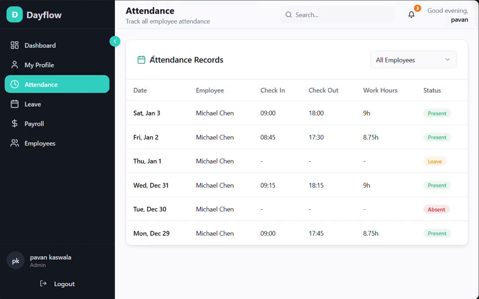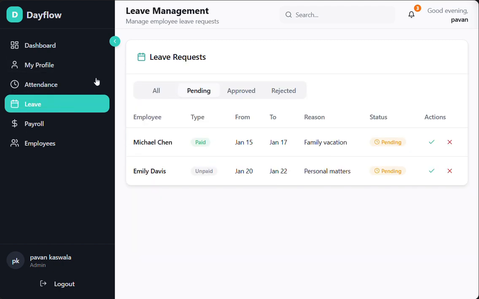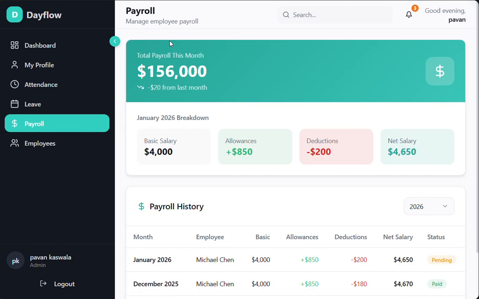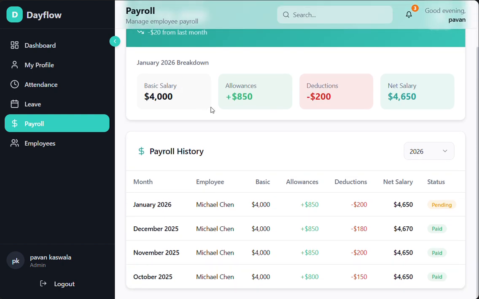Then we have the attendance records. Here we can track all employees' attendance. Then we have the leave management, where an HR can manage the employee leave requests, the pending ones, the approved ones, and the rejected ones. Then we have the payroll button, which manages all the employees' payrolls, and the HR can have access to this information. They can also access yearly payroll histories.